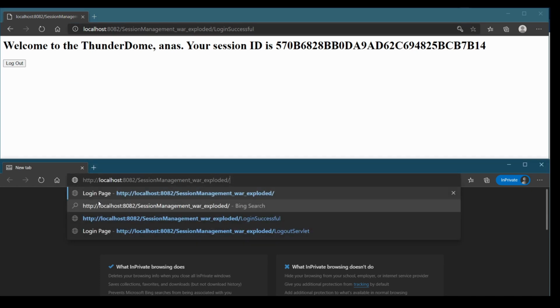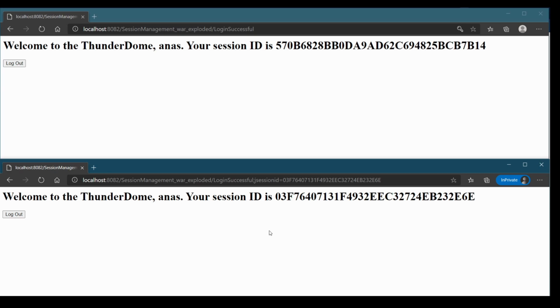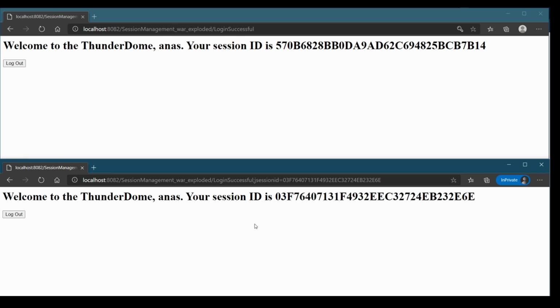So if we go to our web application URL and try to log in, okay, in this case, we have another session ID because this is a completely new session, which is separate from our regular session here. And in this case, if we look at the client URL, you will see that our JSession ID is appended to the client-side URL as a parameter, right?